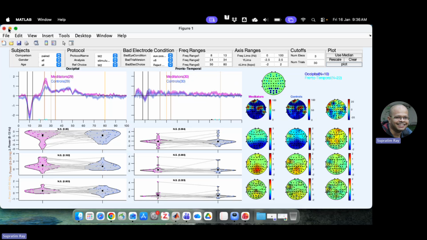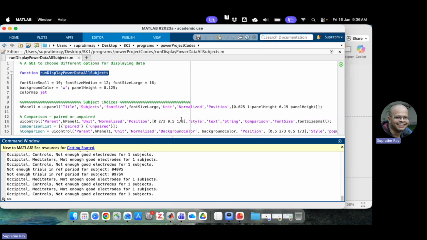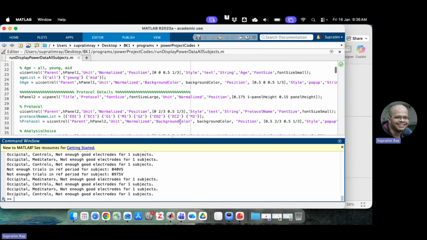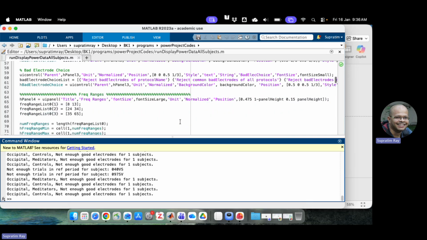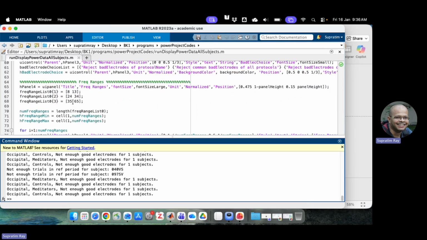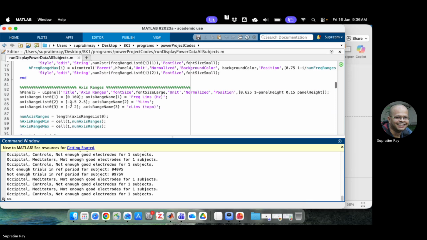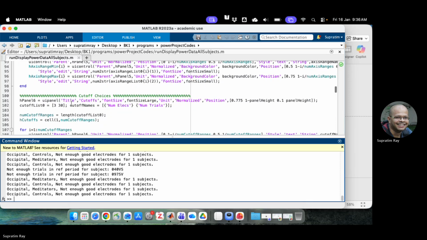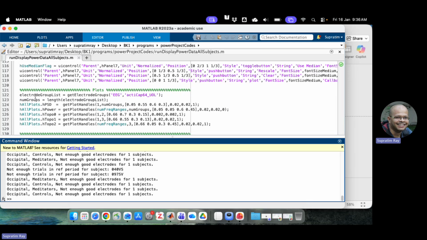Suppose you wanted to look at other electrode pairs also. It's actually, from what I remember, very easy to do. These are the frequency ranges. You can add more and the number of panels will change accordingly. Sort of cutoff, median, electrode groups. Yeah. Get electrode groups.